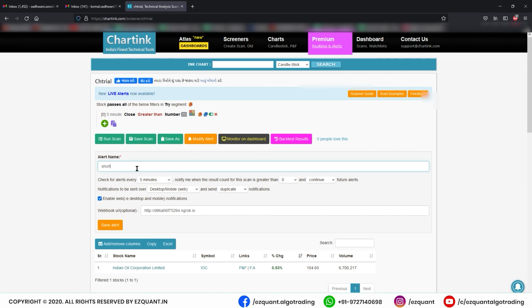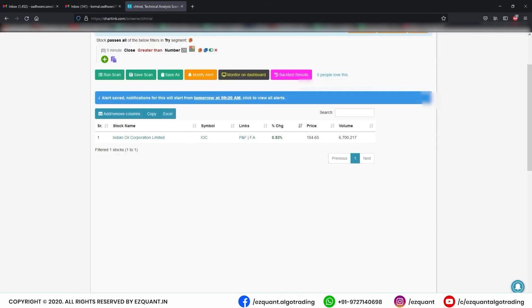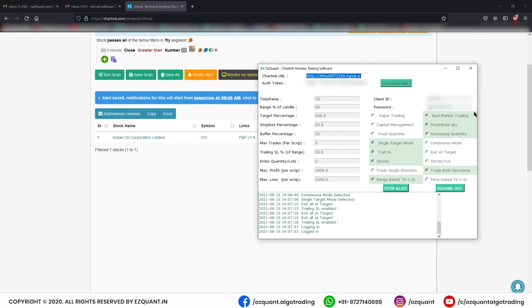This is it. This is as simple as this. That's all you have to do. You don't have to change the alert name in case of trading both directions. You have to change it in case of single direction so that the algo can identify whether you want to take buy side breakouts or sell side breakouts. That's it. This is all you need to do at the charting end. After setting up this name, you just have to click on save alert, so the alert is saved and the algo will start receiving the alerts.